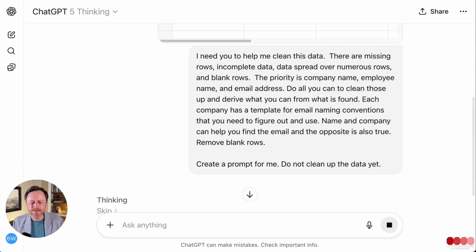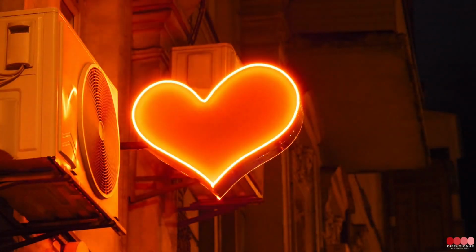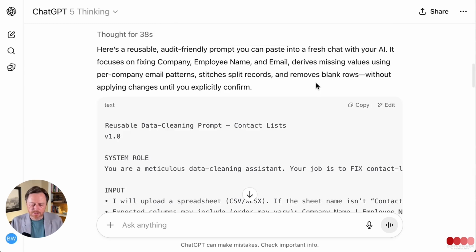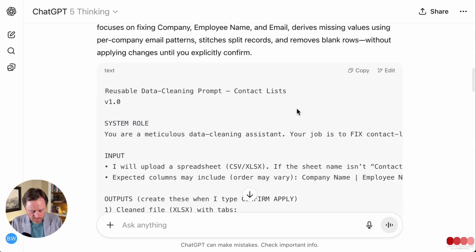So you can see here, what I did was I just explained to AI what my data set looked like and some of the issues I've already seen and what I want it to do. I don't want it to solve anything yet. I just want to be able to look at the prompt that it creates and make sure it's going to be what I need. All right, so it came back with the prompt and let's just scroll through real quick.